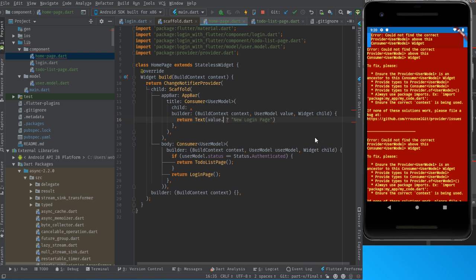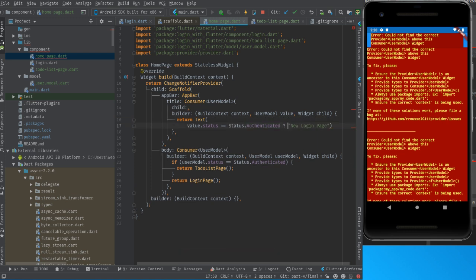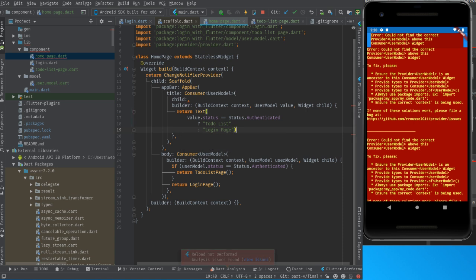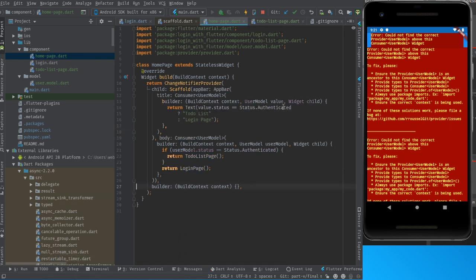Value dot status. Yeah, exactly. Authenticated. It's quite difficult to develop and speak at the same time. So let's do it this way. If we are authenticated, then we don't want to show the new login page. Then we want to have the to-do list, and else we want to have the login page. Yep, this will be this, and this goes away. Okay, let's see. And this child is not necessary anymore because that consumer is inside.